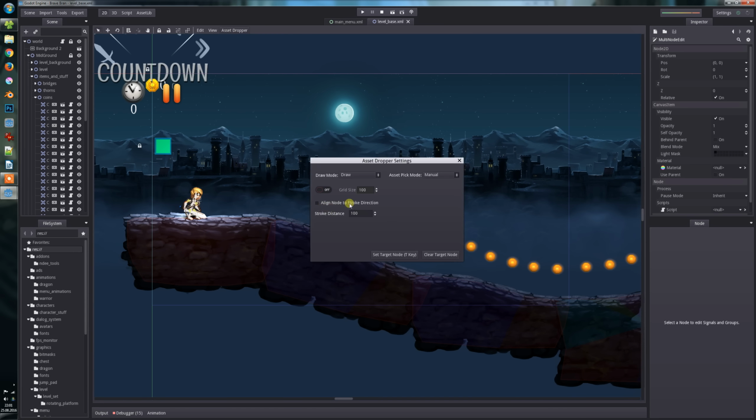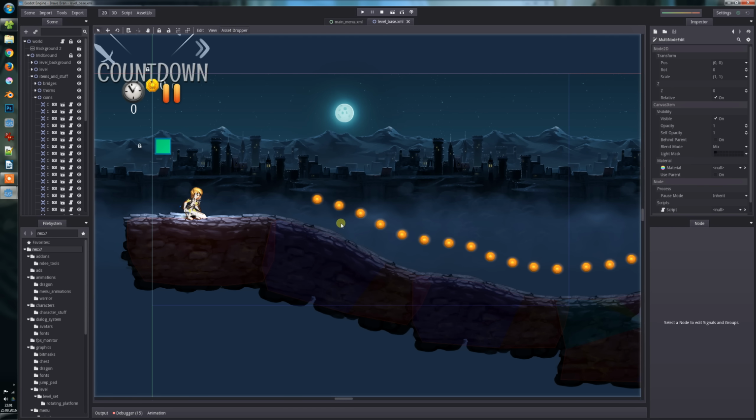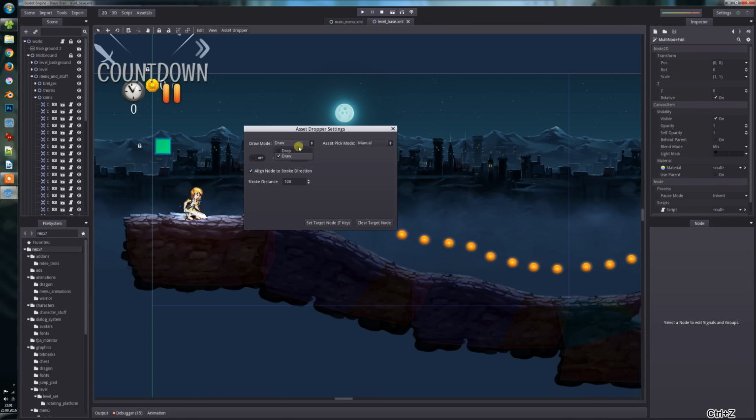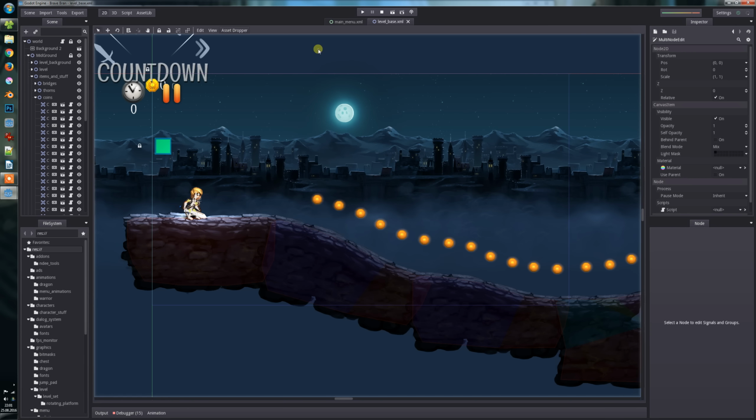We also have the setting align node to stroke direction. This will rotate the placed node to the stroke direction. Let's choose another group. Here we have the crystals. If I paint with that, you see that they get aligned to my stroke direction. We can also choose the other mode and just drop in the crystals here. Okay, so that's basically it.